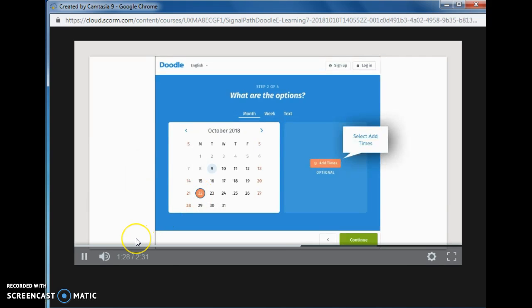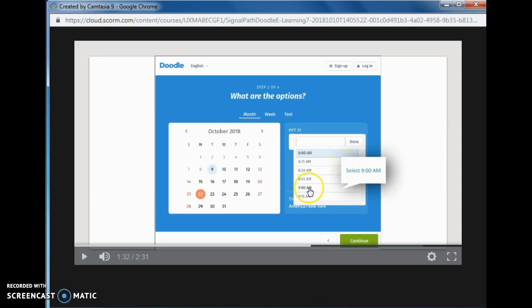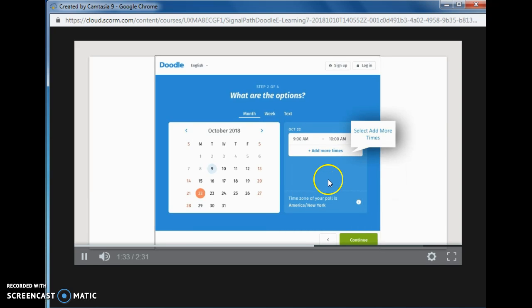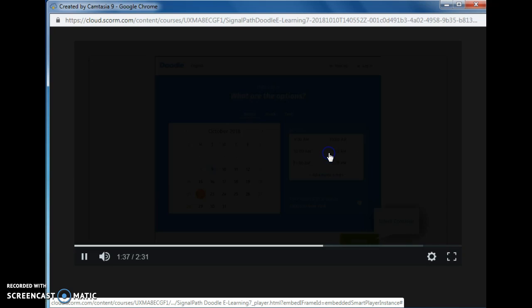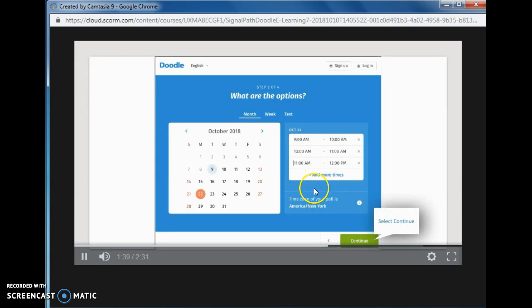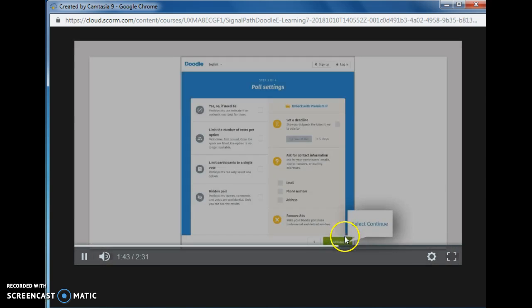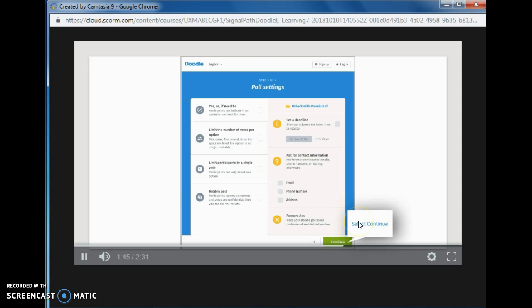Next, select your times. Select a start time. Select 9 o'clock. Select Add more times to add additional time slots for your event. 3 more time options have been added. Select Continue to proceed. You may now select your poll settings.